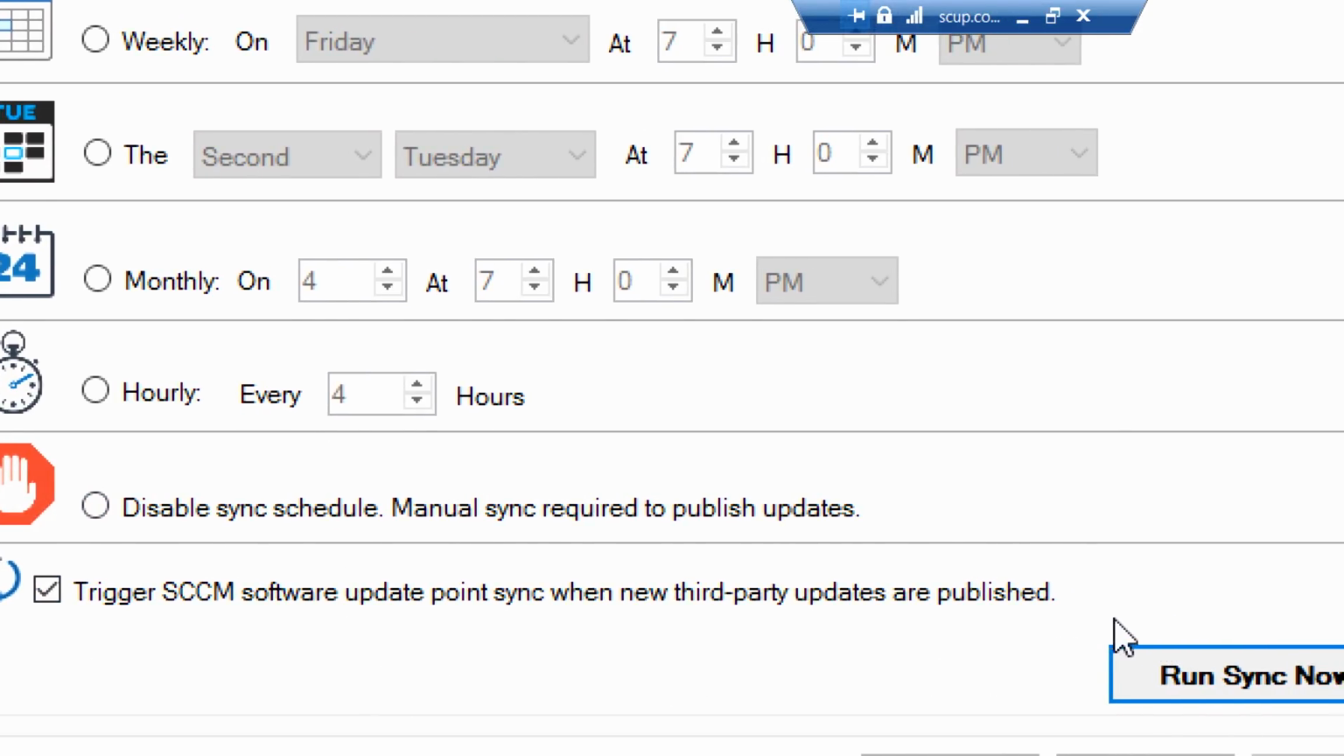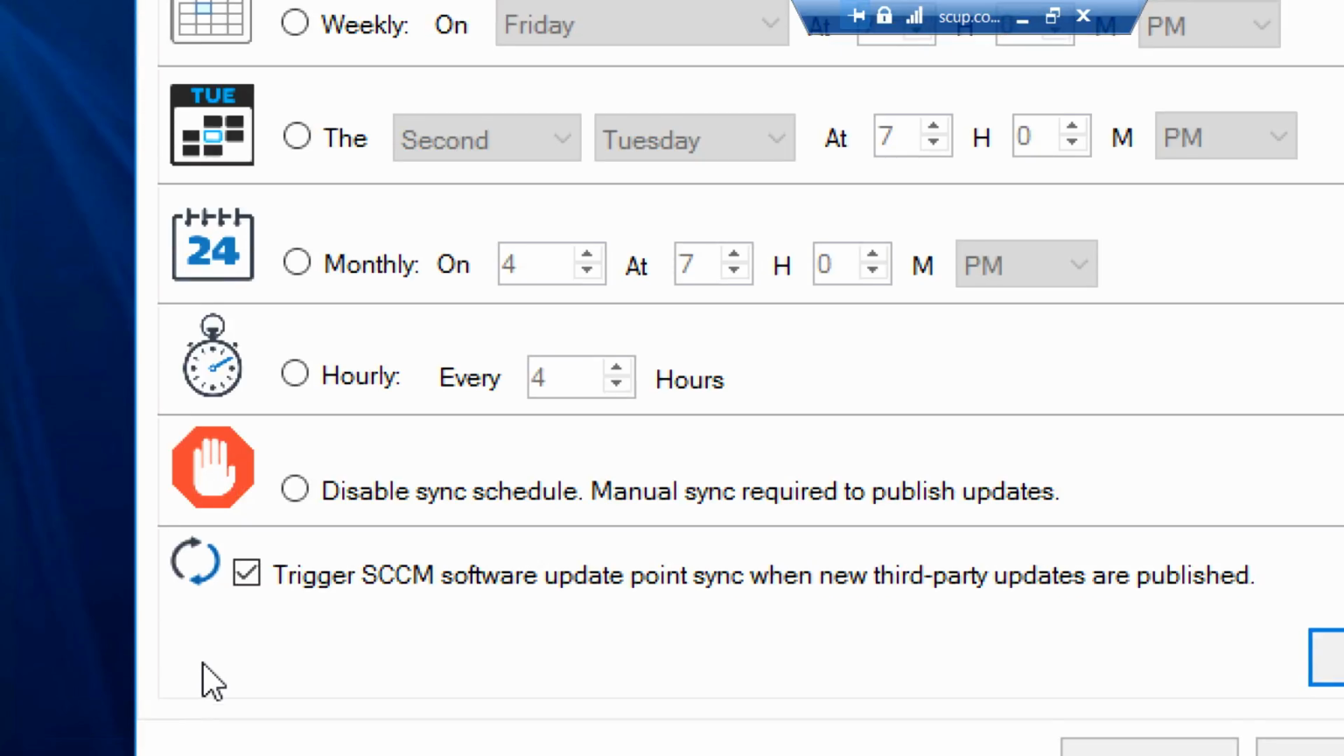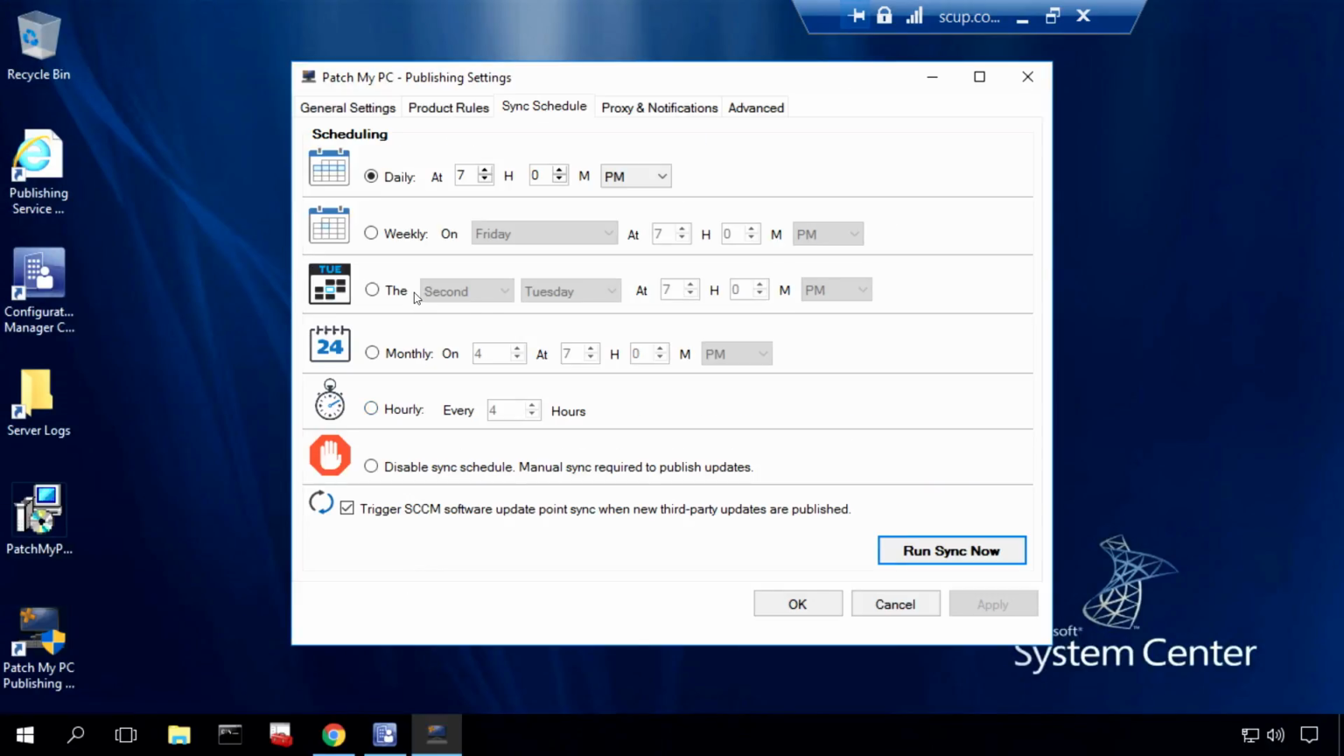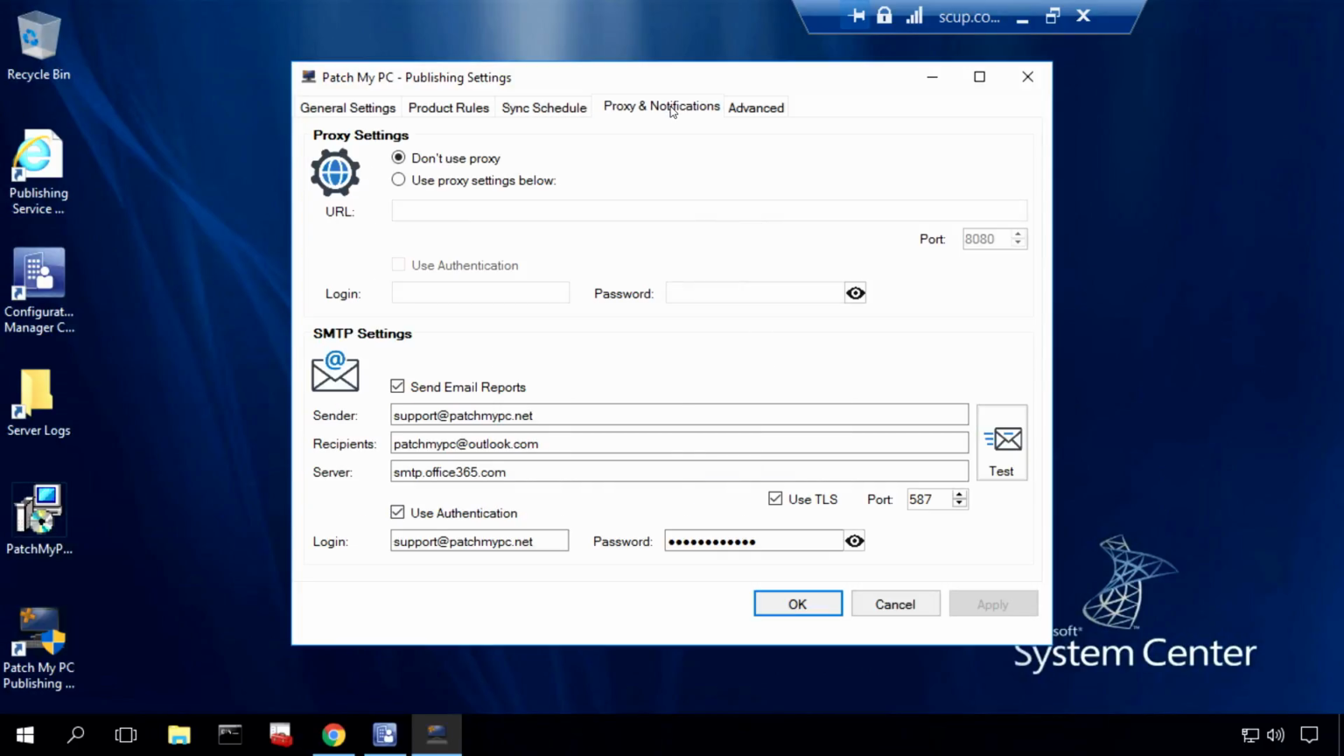Now, what's also nice here, we do have an option where we can automatically trigger a config manager software update point synchronization whenever we publish new third-party updates to WSUS. So right when those updates say, hey, there's a new version of Java that came out, right when that gets published to WSUS, we're going to drop in a sync file, and then your SUP's going to automatically pull that so it starts showing up in your console right away, and you're ready to deploy that when it publishes. So yeah, pretty good there. So that's just the sync.